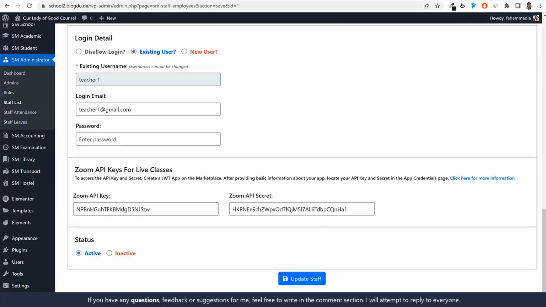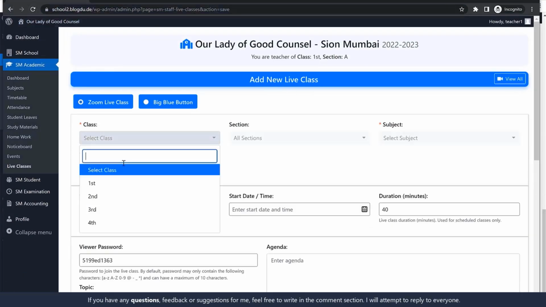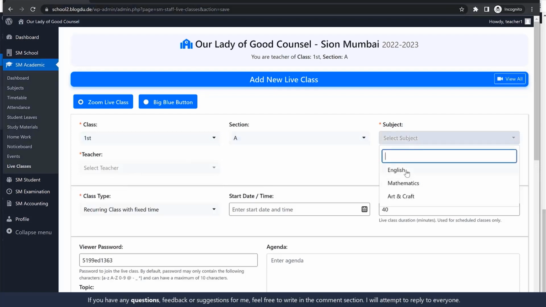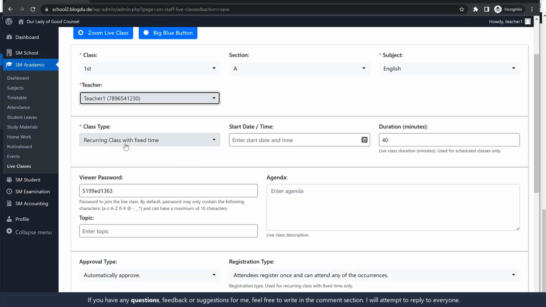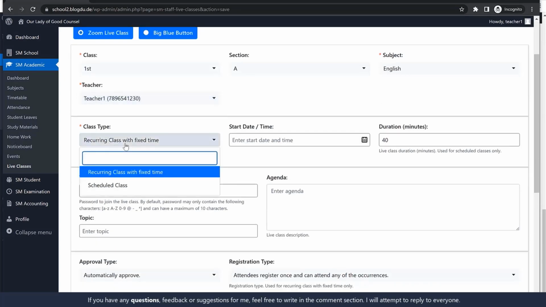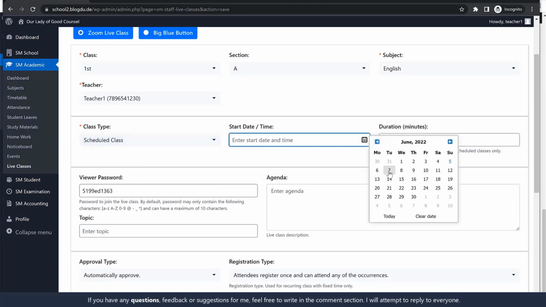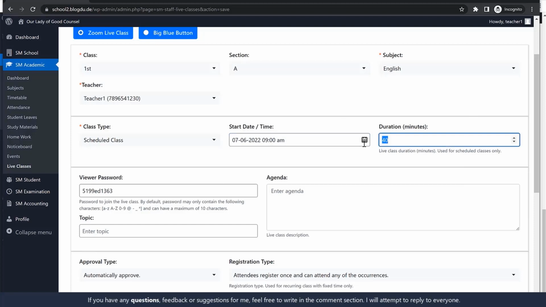And now this staff can take Zoom live classes. So here, if you refresh it, now this teacher can select for, this is for standard 1A. Maybe this is an English lecture. Okay, they can select the teacher. And whether it's a recurring class with fixed time or it's just a scheduled class, maybe only for Tuesday. Okay, and what is the time? You can select the time, maybe 9 a.m. Okay, this is the time. For how long? 30 minutes.